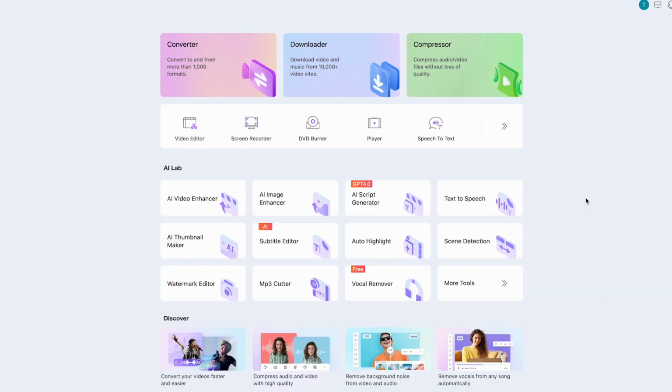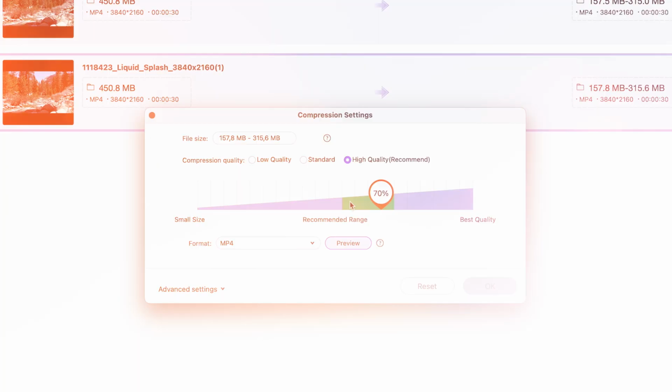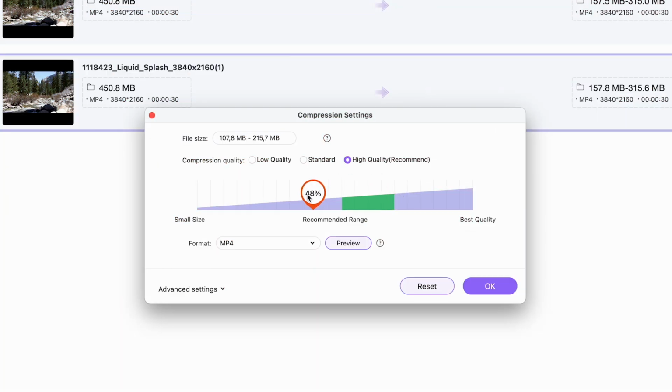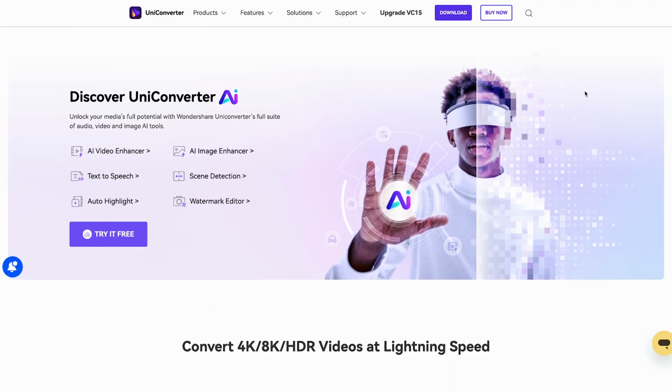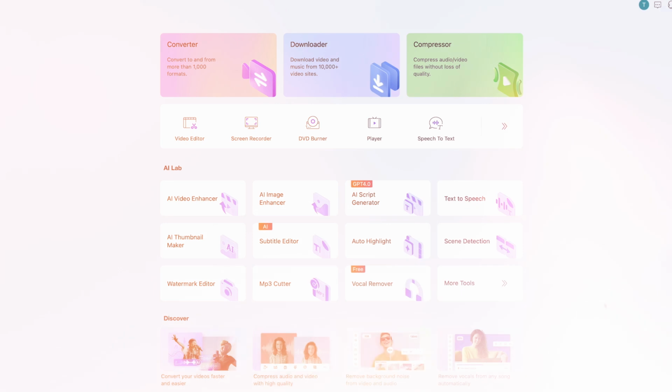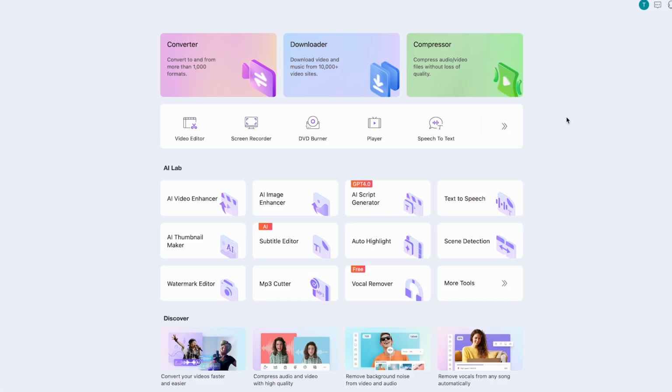Uniconverter is a versatile powerhouse capable of everything from compressing your video files to harnessing the power of AI for seamless editing. In this video, I will be your guide as we dive deep into the realm of Uniconverter, uncovering its multitude of features and demonstrating how you can harness its full potential.